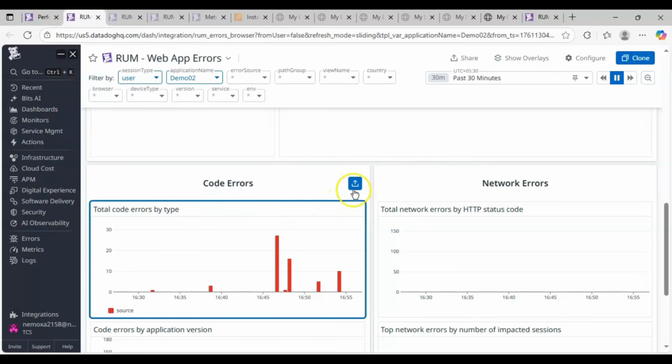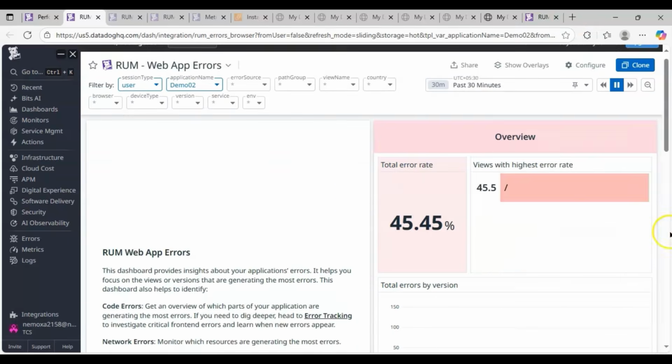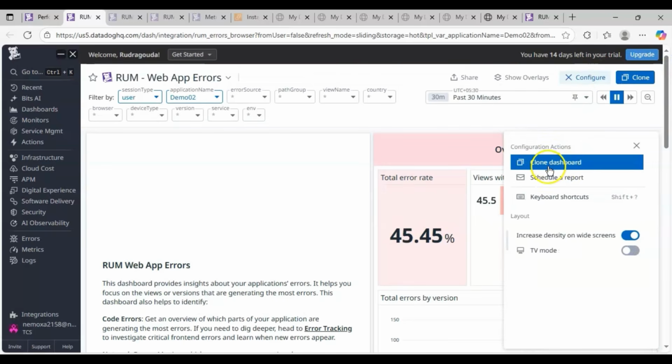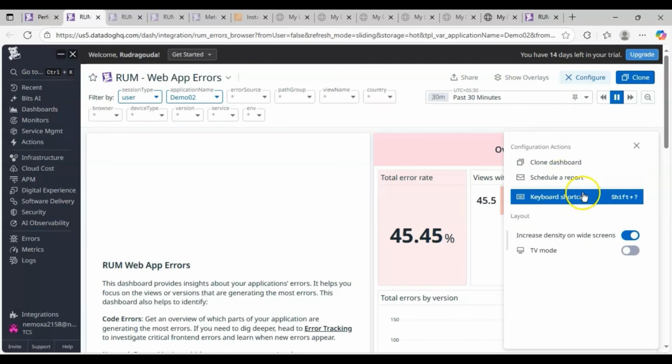Likewise, you are able to see one more option here, right? Share. If you want to share this particular section or screen with anyone, you can just click on this one and you can copy and provide the information to other people, and when they click on that particular link, it will automatically come to this particular page. That is the importance of this share option, right? And also we have some more options here, like share is available, show overlays is available, configure is available, clone is also available. For example, if I click on this configure option, you can clone to dashboard and you can schedule this one as a report.